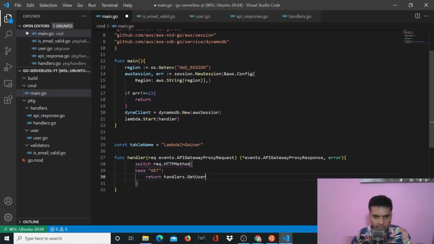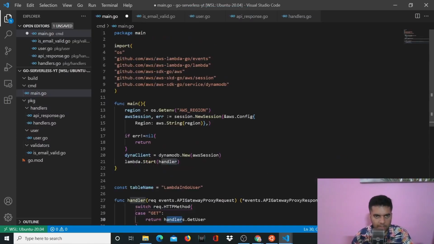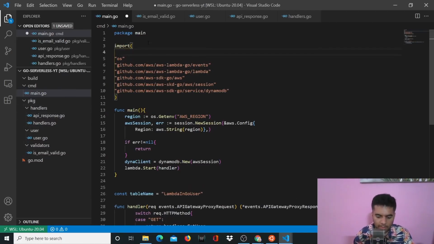So you'll have something called handlers, right? And where will those handlers come in from? It's basically these handlers that you want to import, which are your own creation. The handlers are your own creation. So you'll say github.com/go serverless yt/package/handlers. Cool.